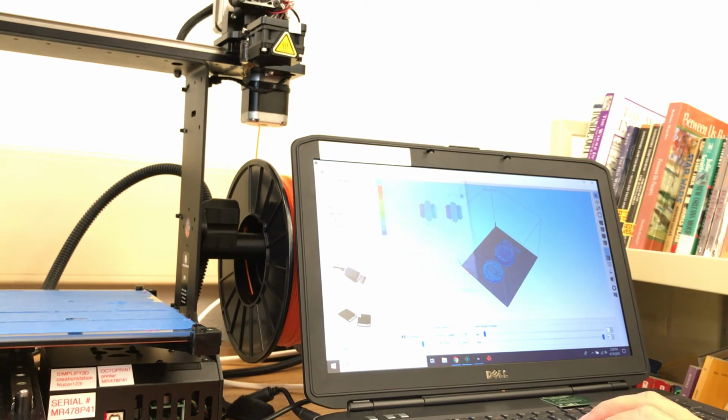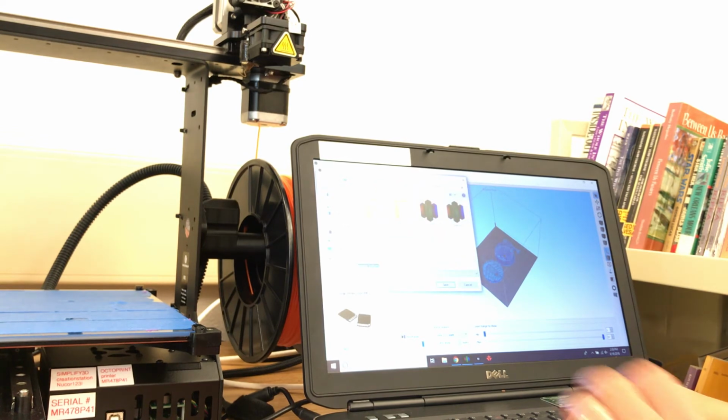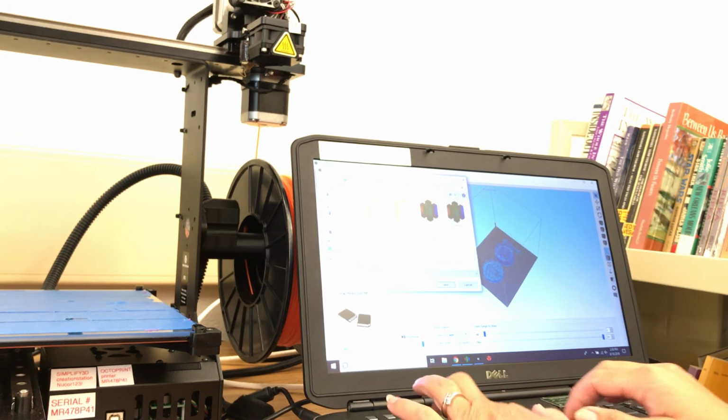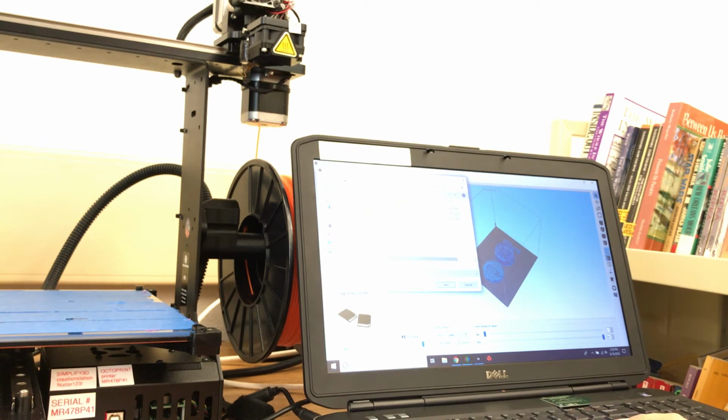So then I'm going to save this file. I'm going to save it as dispenser, and I'm going to throw it on my jump drive. Notice it saves as a .gcode file. So that's done with that step.